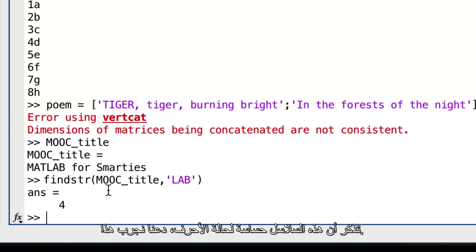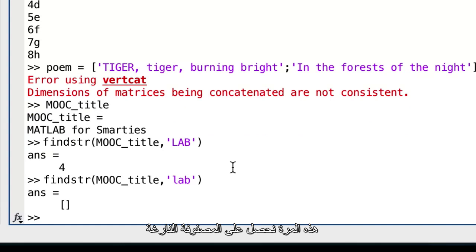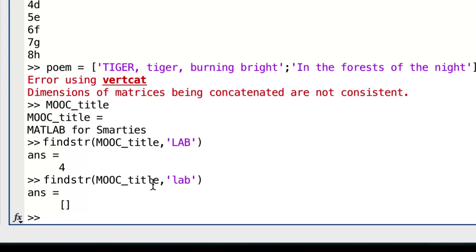But remember, these strings are case sensitive. Let's try this. This time we get the empty matrix. MATLAB in the title up here is in all caps, so there is no lowercase lab in this string. So there's no index to return this time. That's why we get the empty array.